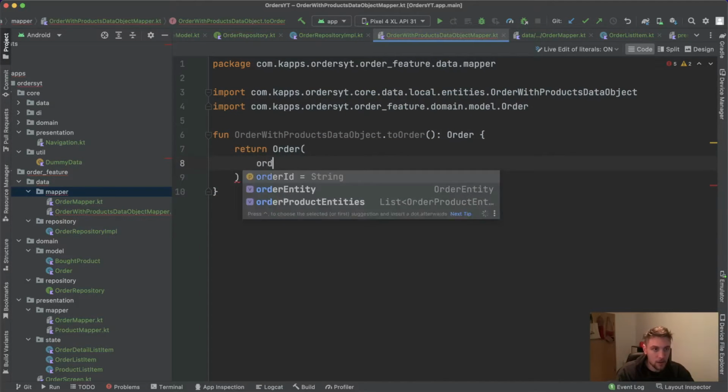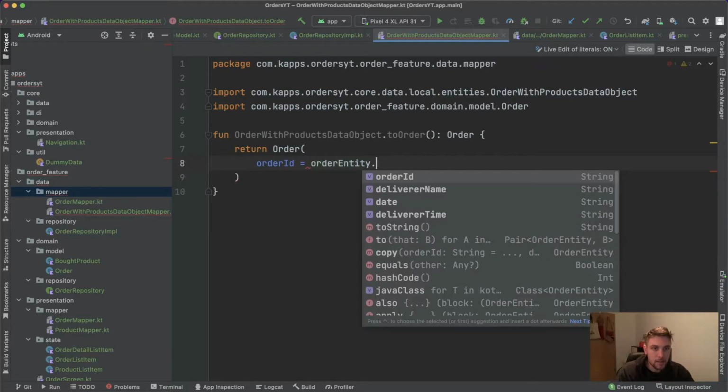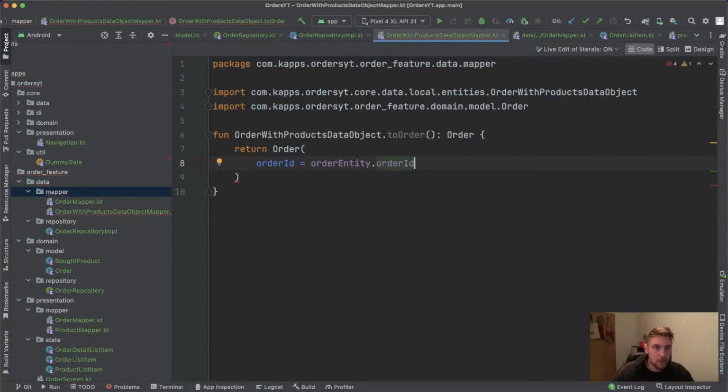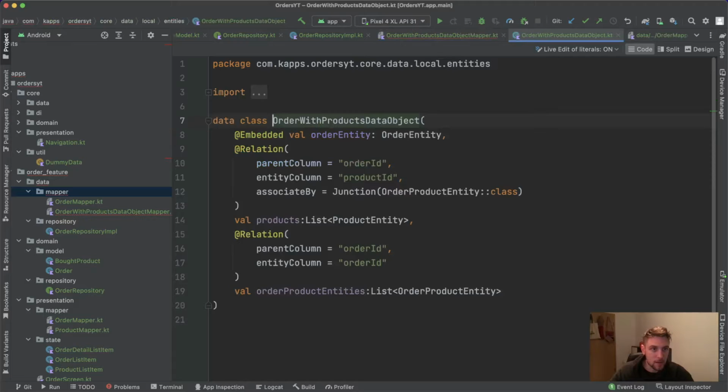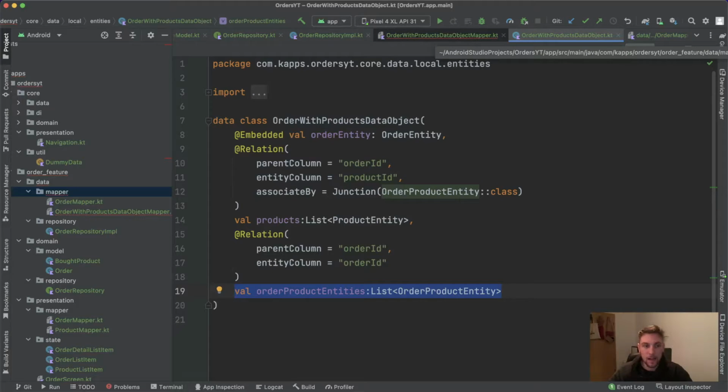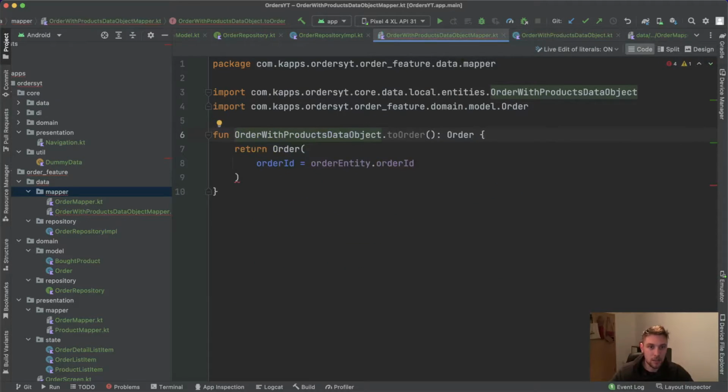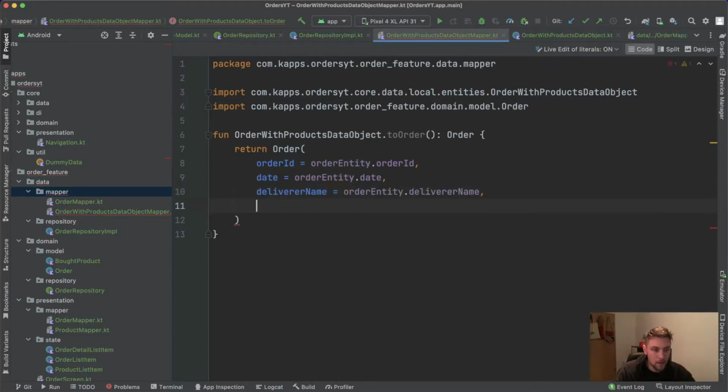Return Order. For the order ID, we will pass orderEntity.orderId, because this OrderWithProductsDataObject contains an order entity. We can have a look at this. An order entity here, a product entity, and also the associated class OrderProductEntities. And we need to kind of map them together to such an order in this mapping function. For the date, we will say orderEntity.date. The deliverer name will be orderEntity.delivererName. The deliverer time, orderEntity.delivererTime.